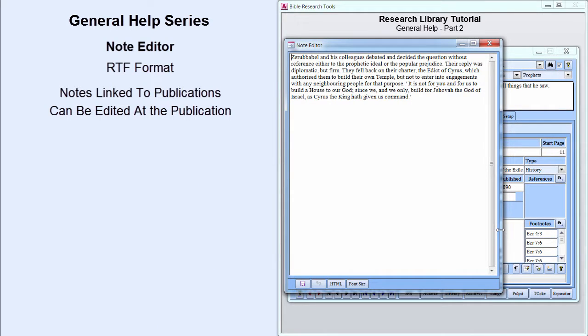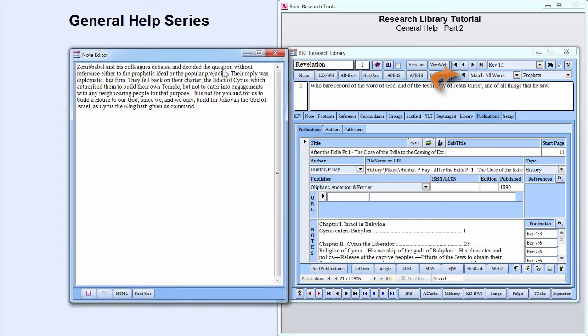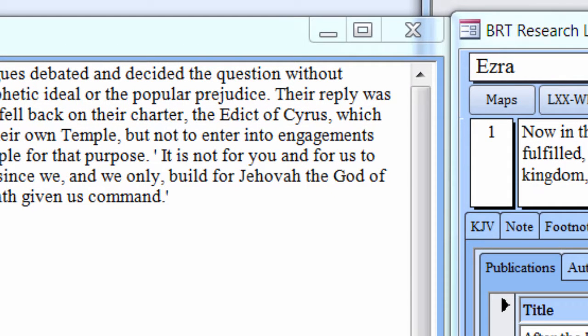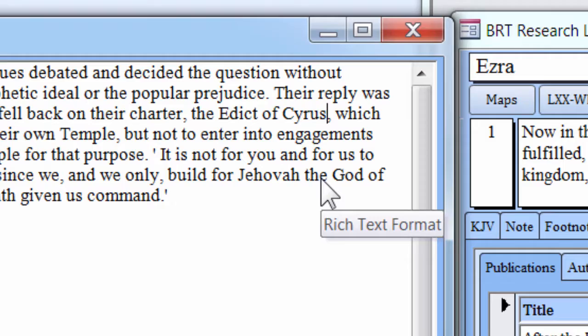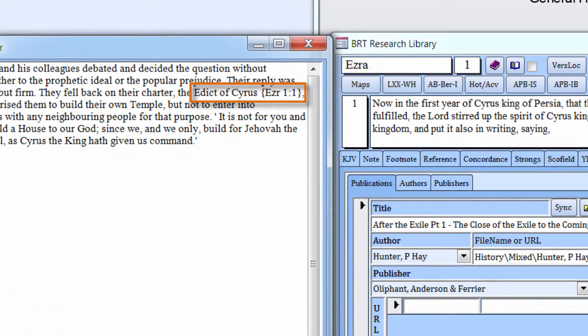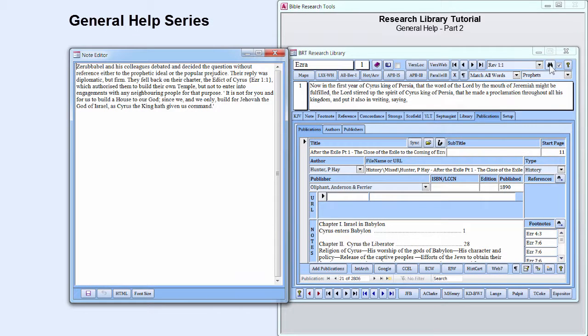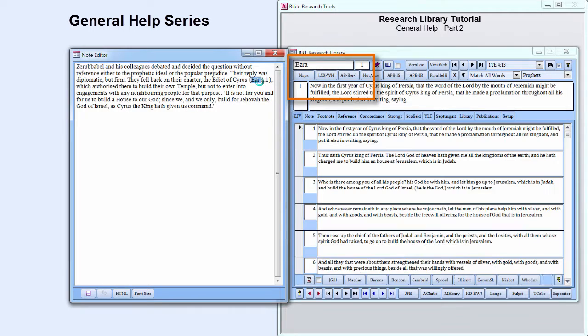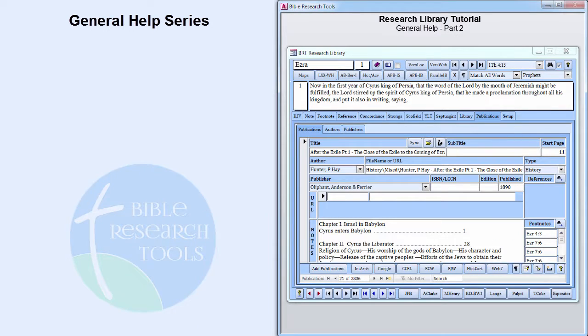In this example, a link to a Bible verse will be embedded in the note. The Embed button is used to add an embedded link. First, position the note editor cursor to the target position of the embed. Next, click the Embed button. The new embed will be enclosed in curly brackets. When the new embed is double-clicked, Ezra 1:1 will become the active verse. Notes, footnotes, references, and publications can also be embedded in notes. Embeds will be explained in more detail in General Help Tutorial Part 3.